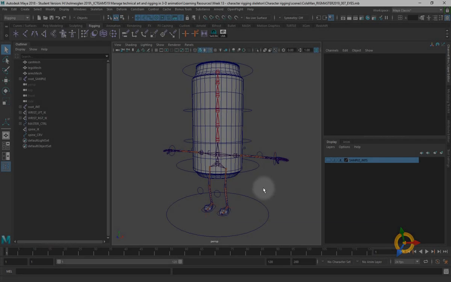Hi everyone, welcome back. In this video we are going to connect our character model to our skeleton using a system called BindSkin. We're then going to make sure that it's all functional using a tool called Paint Weights or Paint Skin Weights, and that allows us to edit the connection between the character model and the rig skeleton.